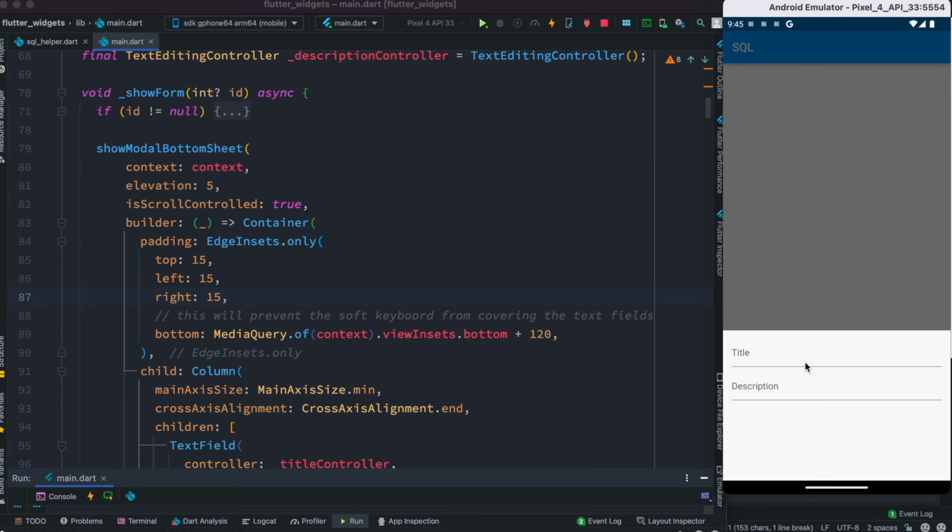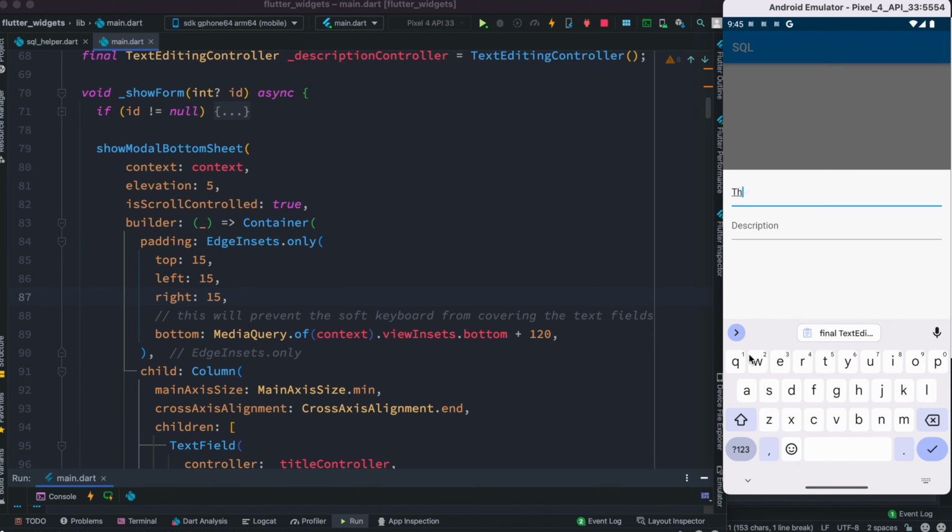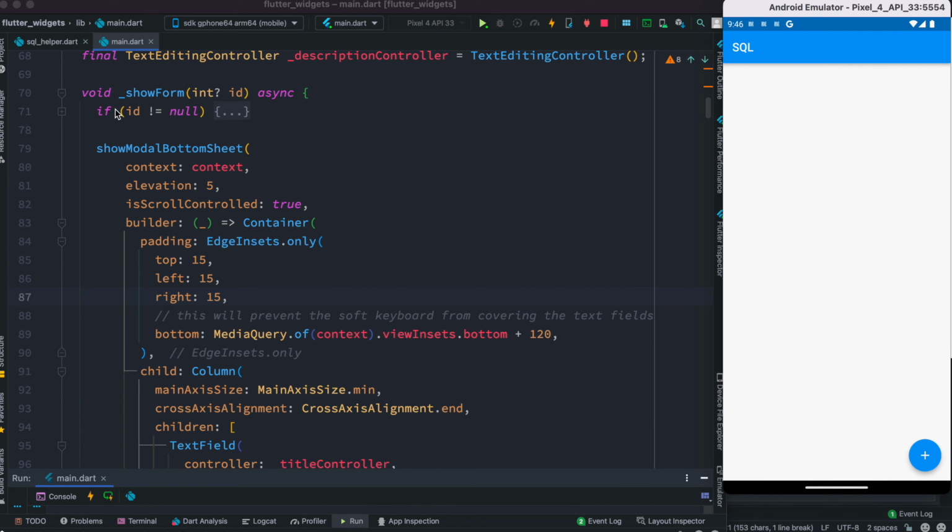So this is our form. Over here we have a title and a description. Of course, we can type over here, this is a title and this is our description. Now of course we don't have any buttons over here, so we need to create buttons. As we saw earlier, this show form would be used both for creating new items as well as updating items that we already have, which we'll see in the future.